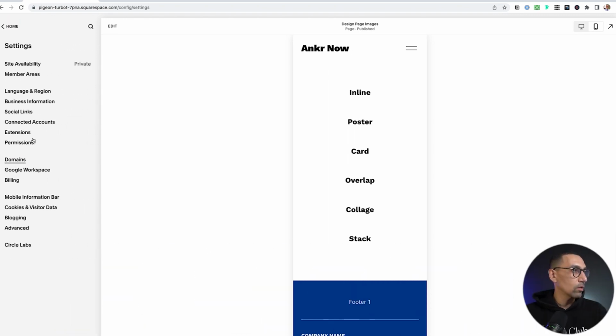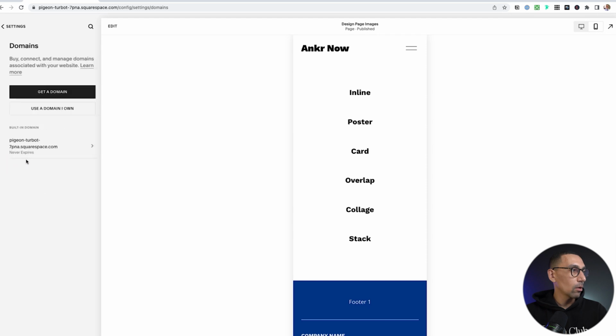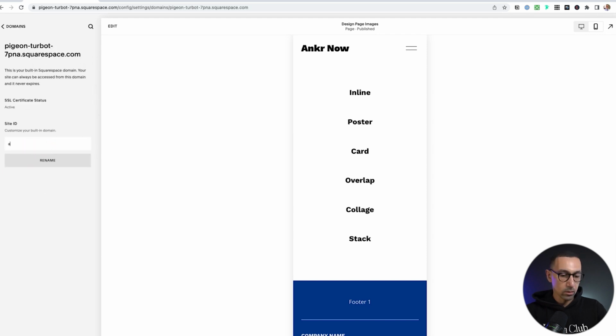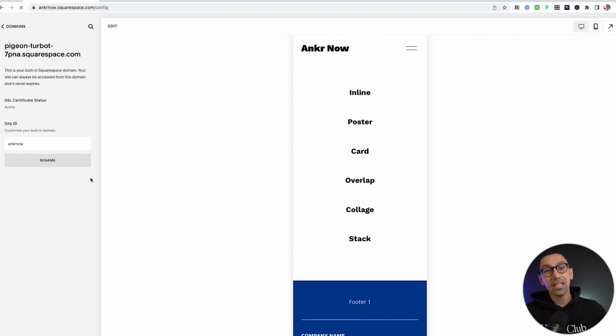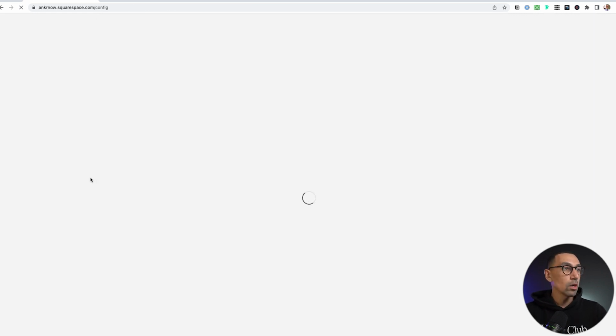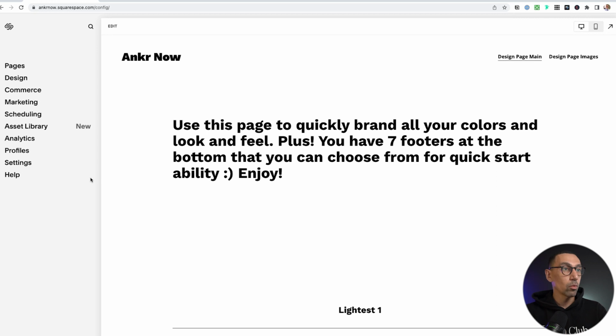Now, let's go to settings. I'm going to just change a few things to get started. I'm going to go to domains. I'm going to click on the built-in domain. I'm going to change this to our brand name. So it's relevant, all that. It's going to say the scary message. Something's going to break. Nothing's going to break. It's all fine. Hit confirm. If it's taken, it'll tell you, but it looks like we're good to go. So refresh the page. And now we're working from a good actual built-in domain.